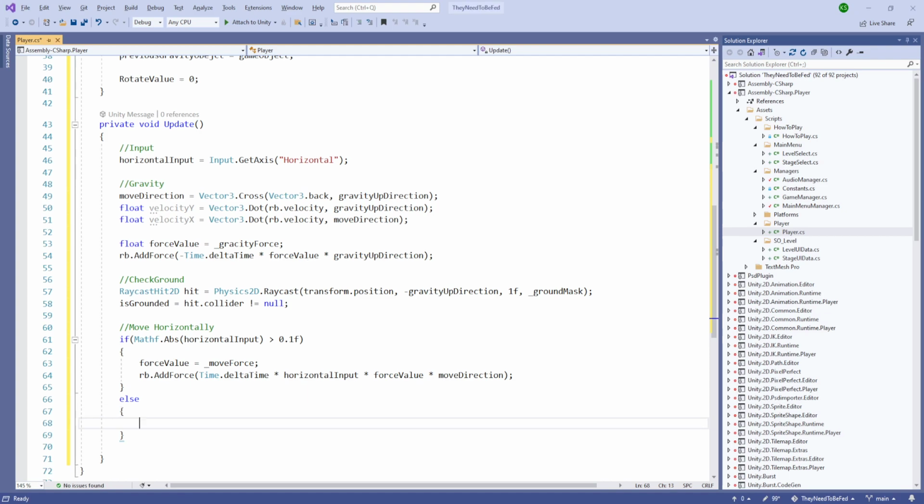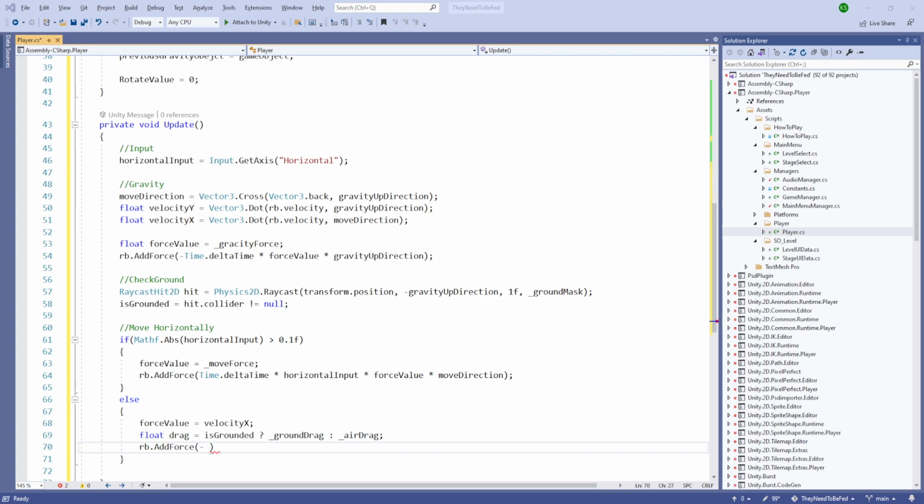Else we'll apply a negative force, which is going to be velocity x, and load drag is going to be, if we are on the ground, we'll add the ground drag, and we'll multiply the force in the negative direction. So negative drag multiplied by the force value and inside our move direction.